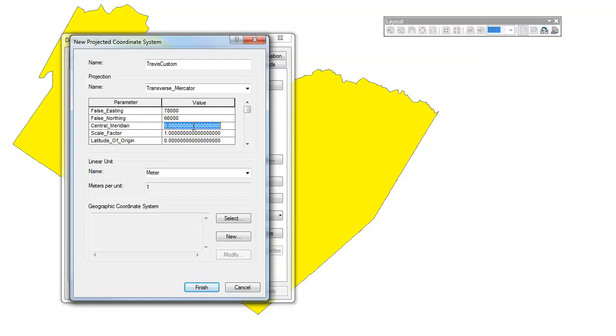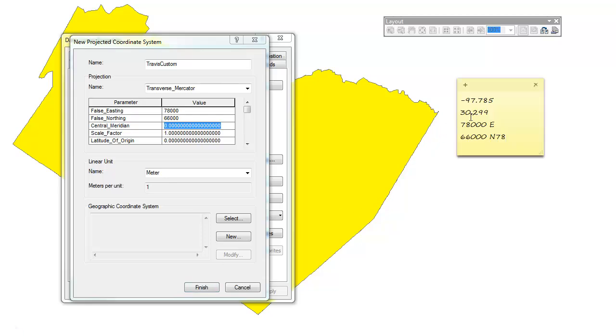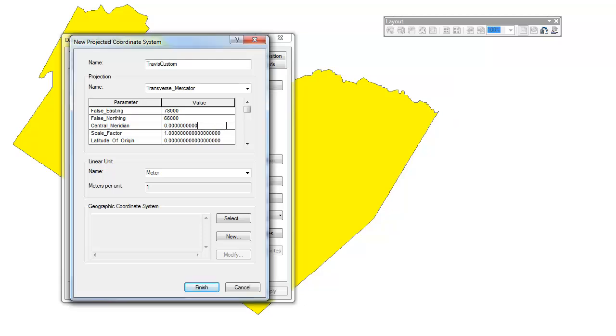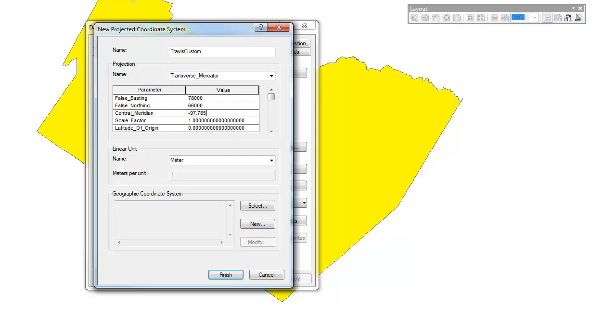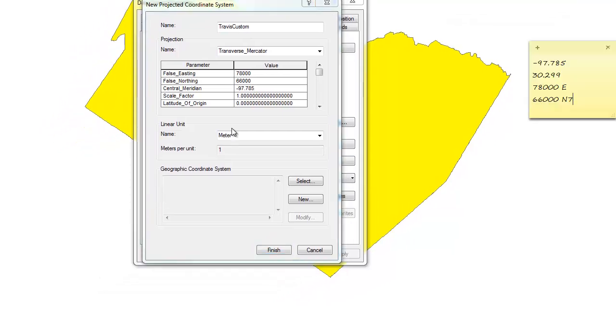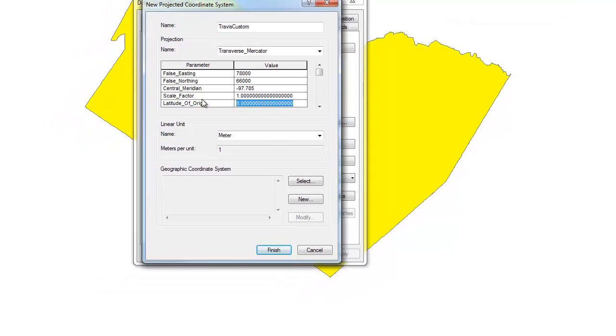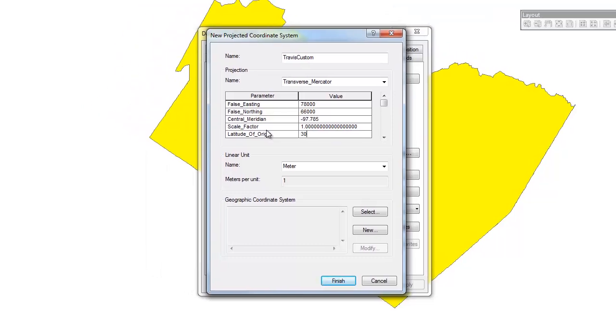Now our central meridian, right, is going to be the longitude. So that's negative 97.785, and then the latitude of origin is going to be 30.299. Okay, so we have all this right here, right?